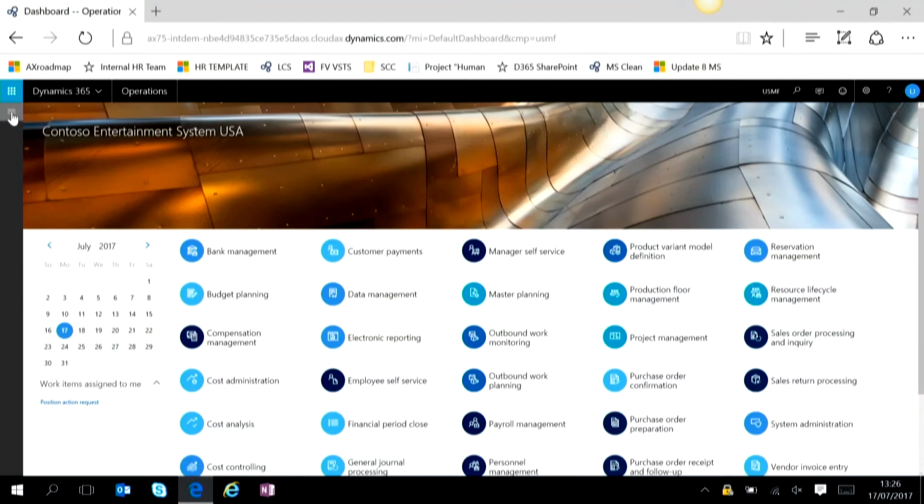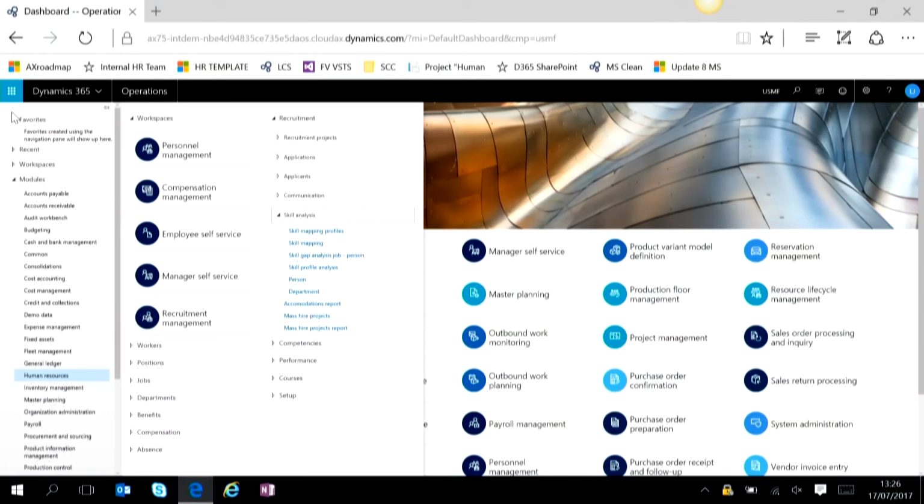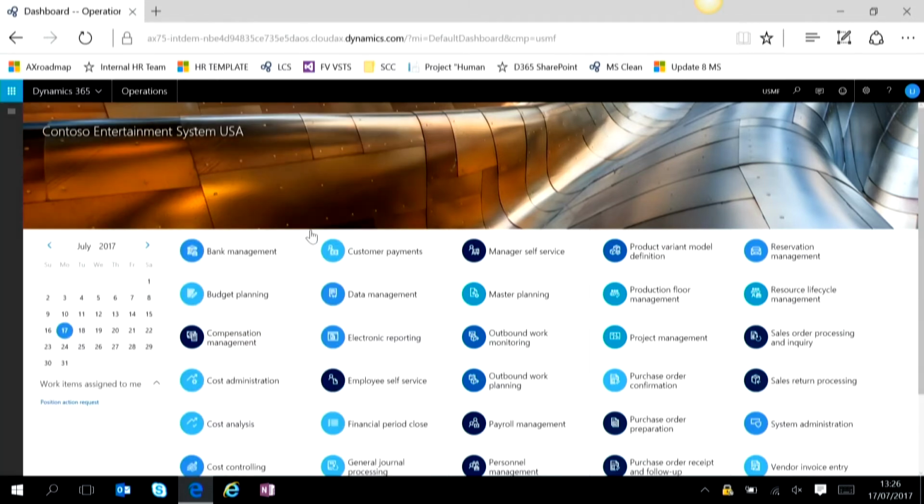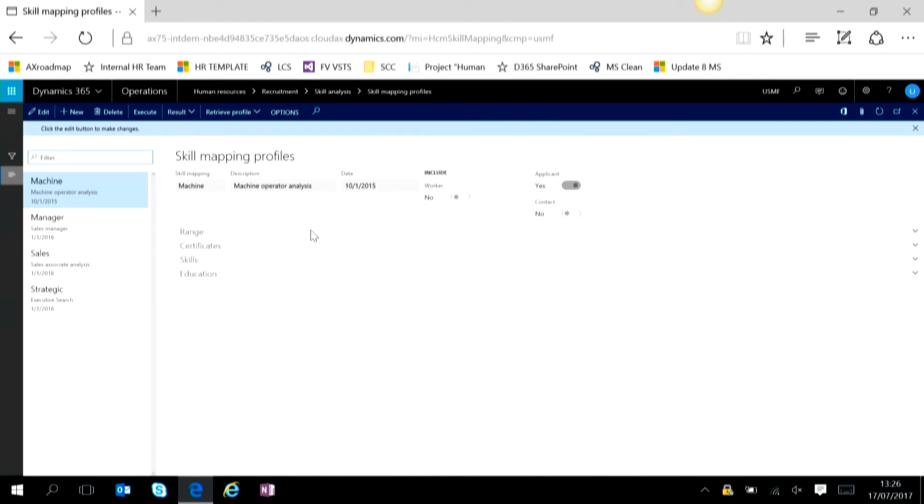Another couple of good reports within the recruitment management area, if we go back to our burger bar menu, we've also got our skill mapping profiles report. So what we can do in the system is set up some skill mapping profiles, which is some configuration which lets us know what areas of an applicant record we want to search for and what we want to map it against.